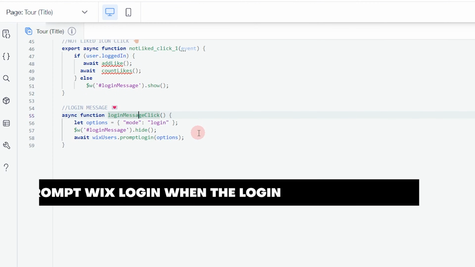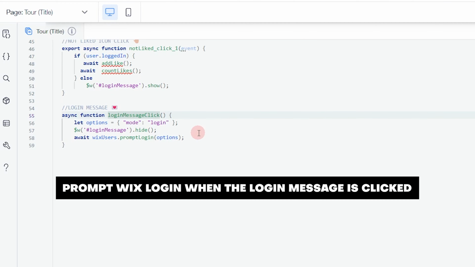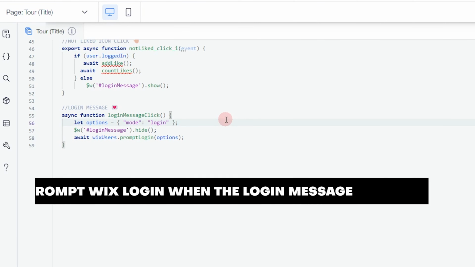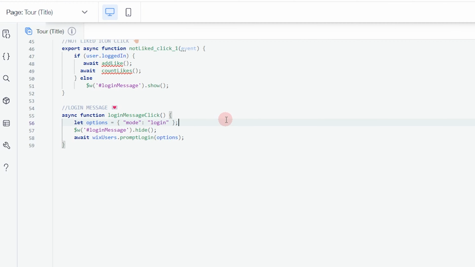So what happens when the user actually clicks on the login message? We want to be able to prompt the login for the user. So any login that you have, if you have a custom login or a Velo login or just the regular Wix login, is going to prompt that for your users, and they have to log in or sign up to your website to be able to like. So that is just what this function does.